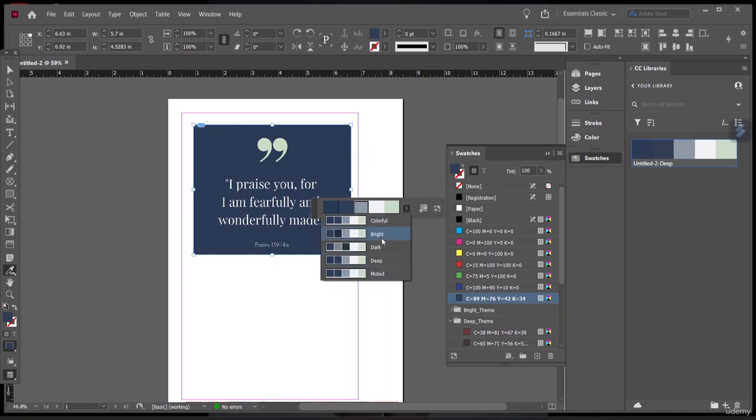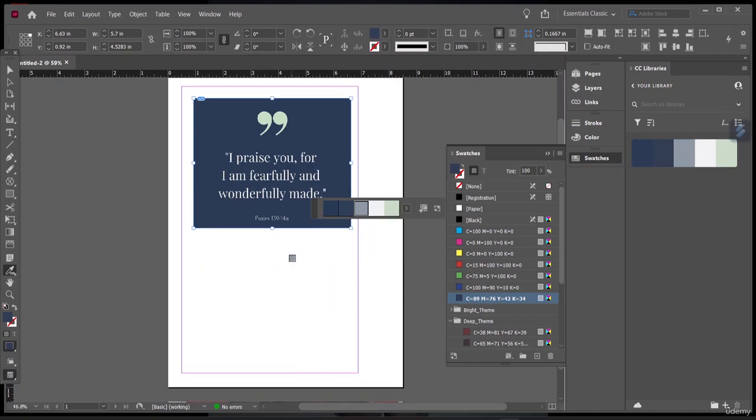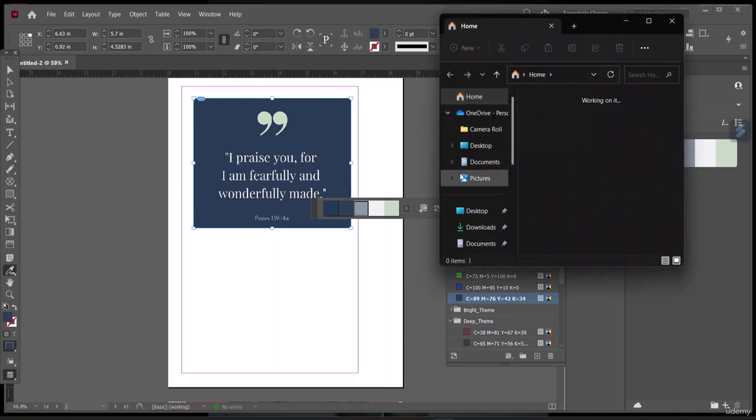And here also I do have themes, the colorful, bright, dark, deep, and muted theme as well. Okay, so hope you guys have basically understood what is the usefulness of this color theme tool. And here suppose I do take another image. Okay, so let me take another image from here.